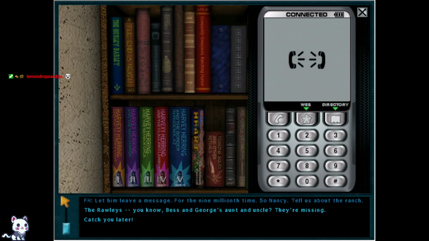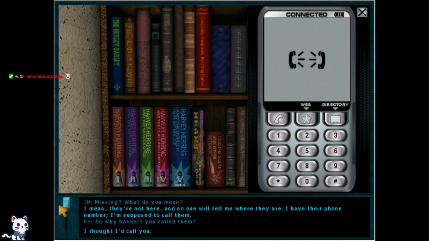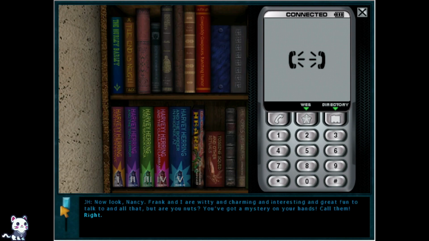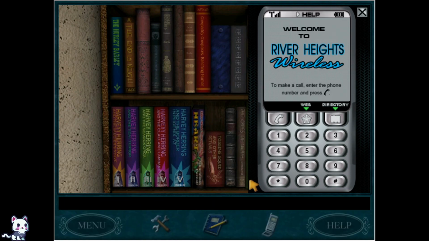Doesn't matter. The Raleighs, you know, Bess and George's aunt and uncle, they're missing. Missing? What do you mean? I mean, they're not here, and no one will tell me where they are. I have their phone number. I'm supposed to call them. So why haven't you called them? You know. I thought I'd call you. Now look, Nancy, Frank and I are witty and charming and interesting and great fun to talk to and all that. But are you nuts? You've got a mystery on your hands. Call them. Right. I can't even call Ned.